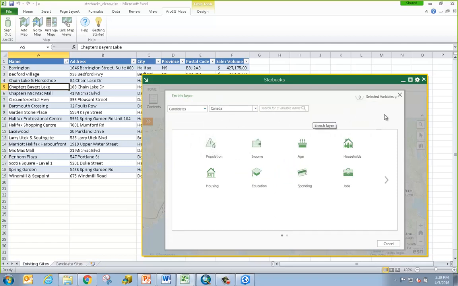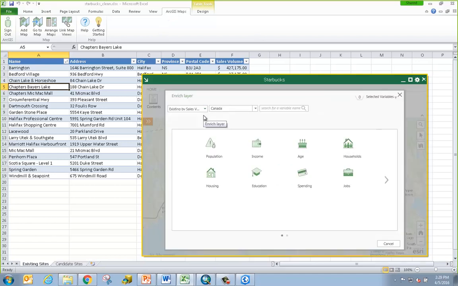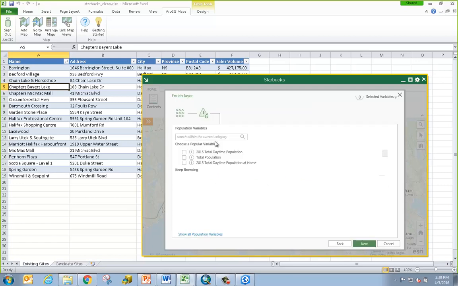And here, just like for those of you who are experienced with Community Analyst Online or Business Analyst Online, the dialogue is very similar. You essentially identify the layer you're looking to enrich. I want to enrich my existing sites first, and then you go through the process of choosing your variables. For the work that we're doing here today, I'm specifically interested in a couple of population variables, an income variable, and a spending variable. For population, I'm interested in daytime population and total population for that area.